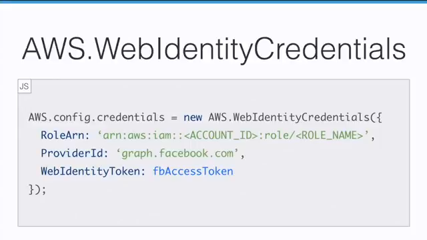Once you've set up your role and you have an ARN for it, this is the call that I use in the blog demo to actually get credentials. We saw the temporary credentials management in the demo before; this works in a very similar way. You just assign the AWS Web Identity Credentials object to your global credentials, pointing to your role ARN, a provider ID, and finally, the Web Identity Token. The Web Identity Token is the access key that you got from the OAuth procedure. After you do that, all of the calls that you make will be authenticated through Web Identity Federation.